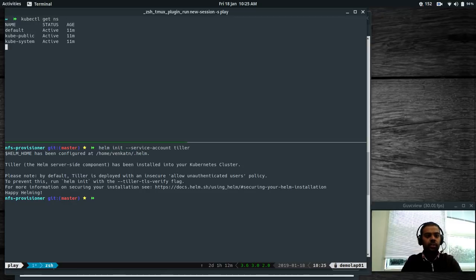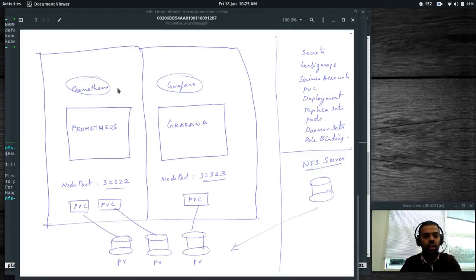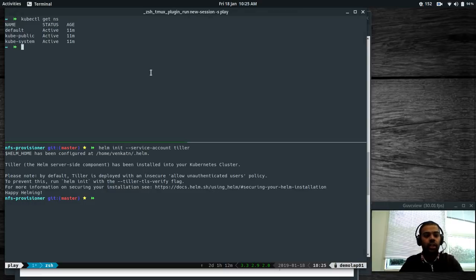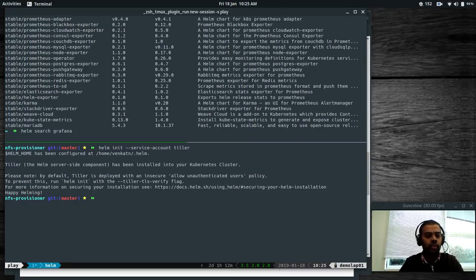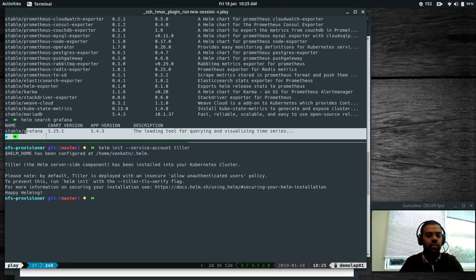kubectl get namespace. So as you can see, there is no namespace for Prometheus and Grafana. So you don't have to manually create the Prometheus and Grafana namespace. We can tell the helm install command to create that for us. So first we need to download the values file, helm inspect values stable/prometheus. If you want to search for Prometheus, helm search prometheus. So there are lots of Prometheus, but we're going to install this one here. If you search for Grafana, you have just one chart for that.